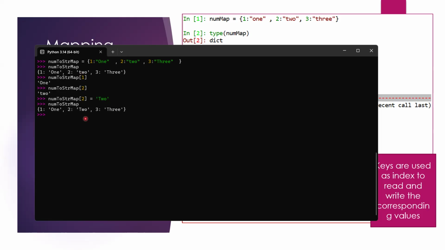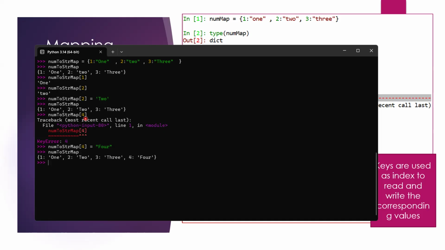Now, what if I try to read a value that doesn't exist? So if I do something like this, it will give me an error. You're trying to read a key that doesn't exist. Okay? But what if I try to write into a key that doesn't exist? It is not going to give me an error. It will add both the key and the value to the dictionary. Okay, so see, when I write to a key that doesn't exist, it will be added as a new key value pair to the dictionary. But if I try to read a key that doesn't exist, it will give me an error.